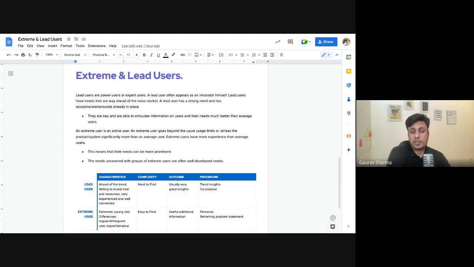But extreme users are the ones that you work with, right? They are either young or old. They would have difficulties to use a system or a tool or a process. They are easy to find because they are the majority, and they are useful for additional information because you would interview them and you would uncover lots of things that they go through in their daily lives, which you'd want to solve. And they are the ones you would probably use to build personas and refine problem statements.